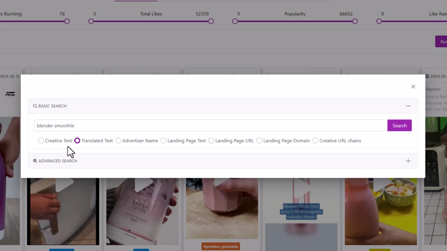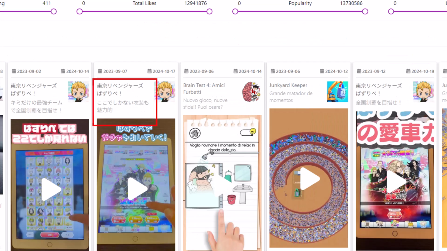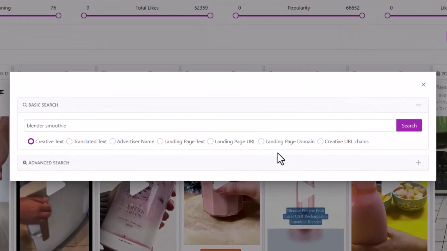Now let's look at translated text option. The creative text field is not in English for the majority of creatives that are from non-English speaking countries. Anstrex platform translates all such text fields into English. This radio button allows you to search the English translated text field to search non-English creative text using English keywords.